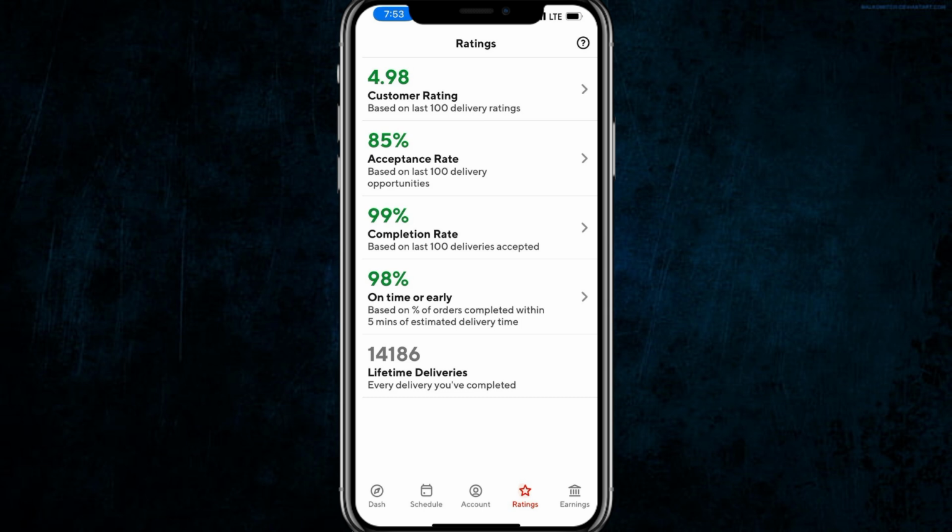your long-term progress. Inside the Ratings tab, look for the label called Lifetime Deliveries. This shows your total number of completed orders across your entire time dashing. Think of it as your running career total. Every completed drop-off you've successfully finished adds to this number. It's a simple, reliable way to understand your experience level at a glance, whether you're tracking personal milestones or just curious about how far you've come.